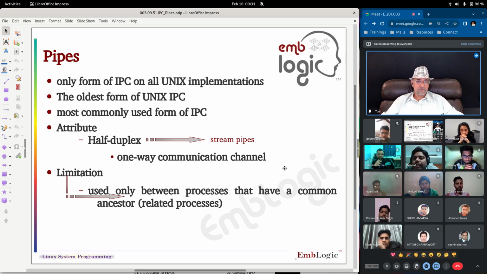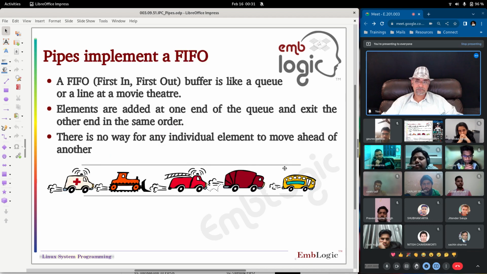The primary attributes of pipes are two. One, the pipe is half duplex. And another is a limitation: the pipe could be used only between processes that have some common ancestor. When I say common ancestor, I mean the first process and the second process should have a connection somewhere in the predecessor hierarchy. I'll give you reasons why it is so.